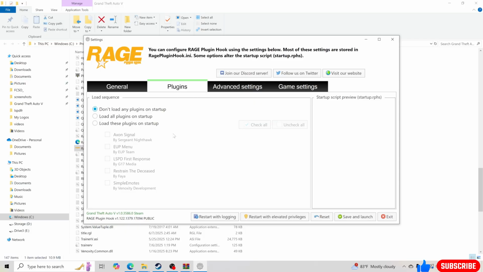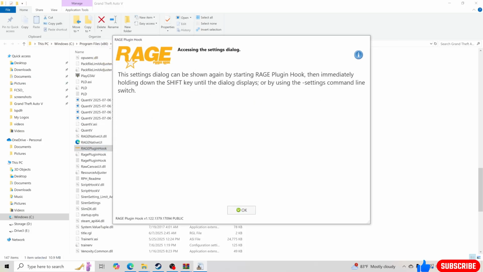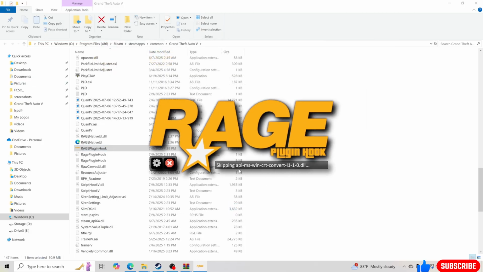The reason for that is some of the plugins like to kind of make the game freeze. If you don't load any plugins on startup, you can load them up manually inside the game. So I always go don't load any plugins on startup. And I'm going to hit save and launch. I'm going to click OK, and we're going to go in and let this load up.